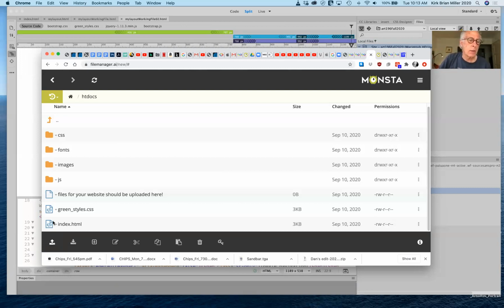Because the index.html is always reserved for the page that loads first when someone puts in your URL. And then what you're going to do, one folder and one file at a time, is upload. You're going to click here and upload file. You can also upload a folder, and that's what we're going to do. So if I wanted to upload a single file, I would just click here.